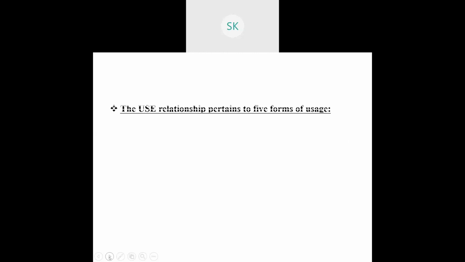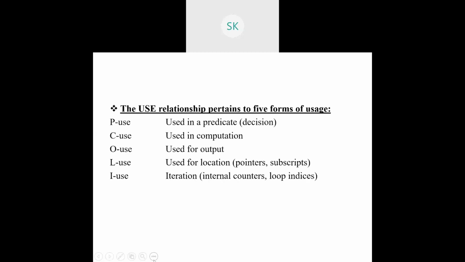So with respect to this, the usage relationship will have 5 different forms of usages. Which are all those? One is predicate use, we all know it, decision making. The second one is computational use. Whenever it is involved in changing the value of the same variable, then it is computational use. Or using that, some other variable may be computed. That's also computational use. Output usage is just a printing of the messages.